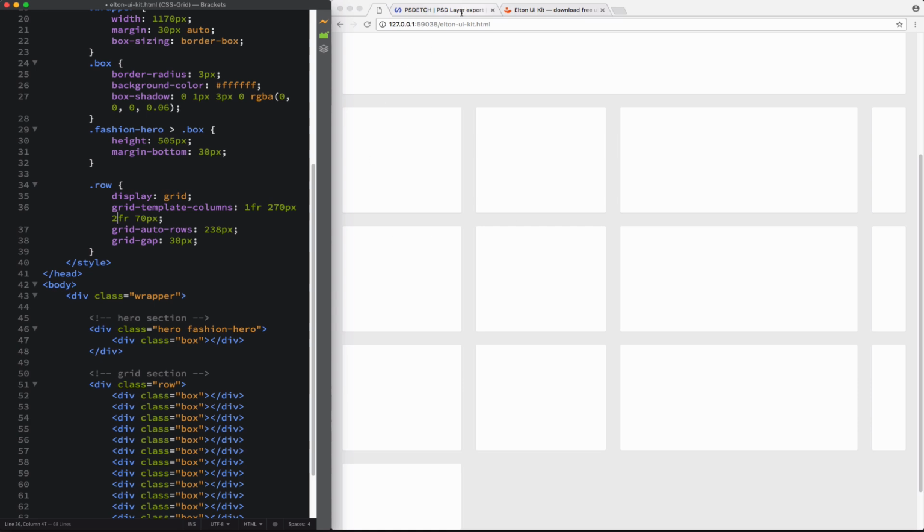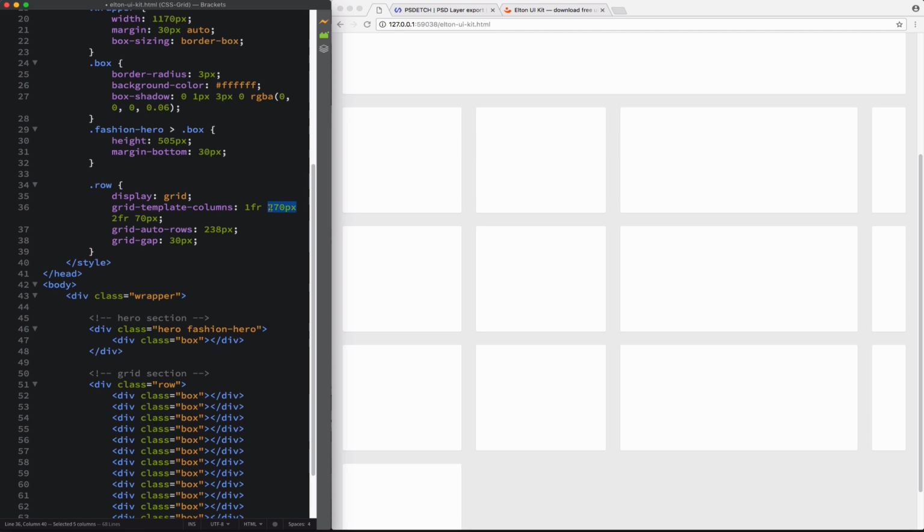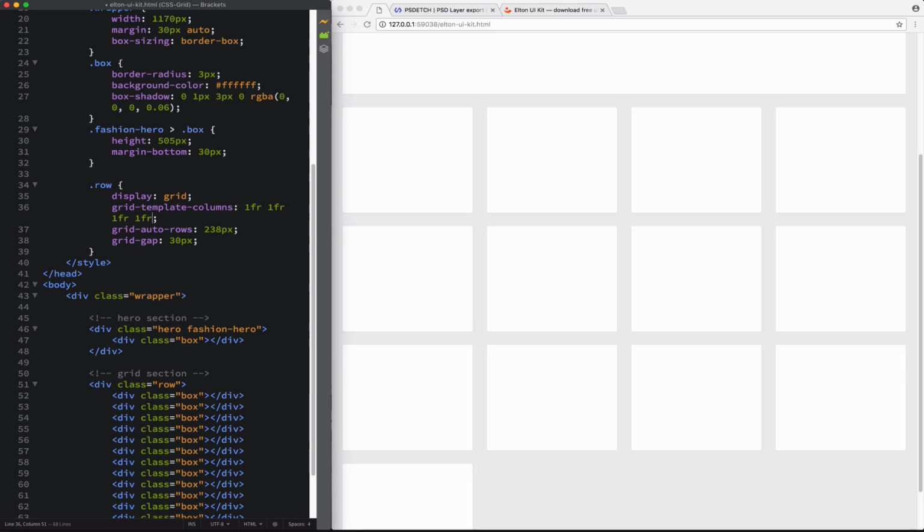But to get back to the one that we have with the Elton UI kit, basically by default, we want all of them to be one fraction of the grid or the available space. So I'm going to repeat one fraction, and another fraction. So we get back basically to square one, where we had a fixed width with the pixels, and now we have a flexible width with the fractions.